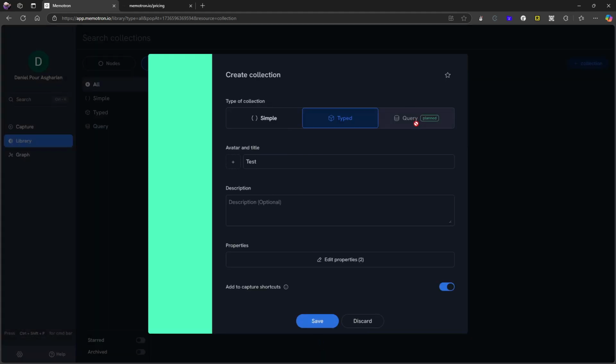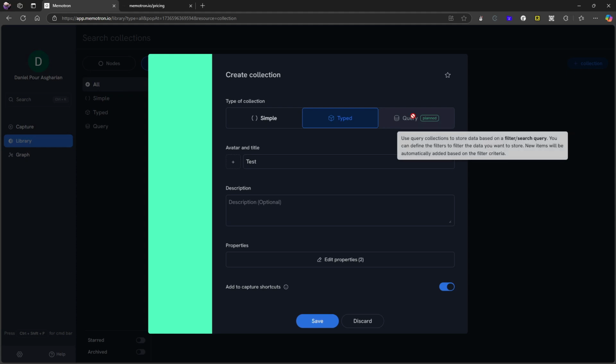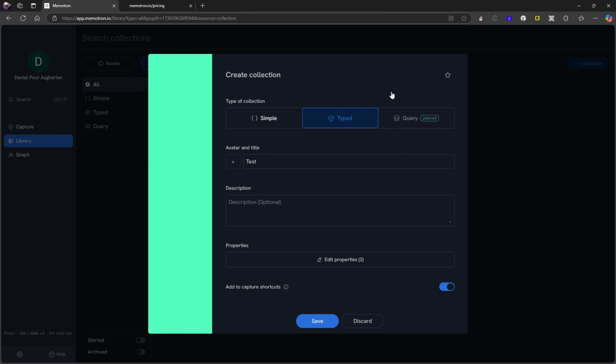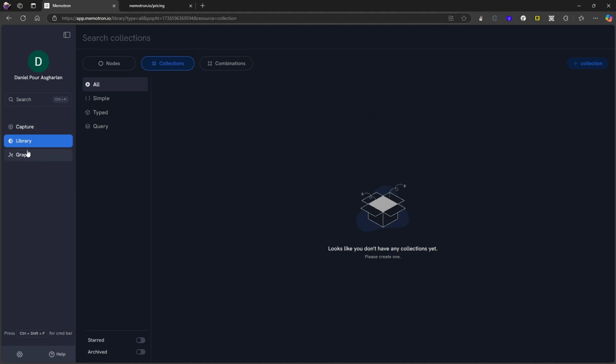As of right now, there isn't actually a good way of automatically putting things into collections. However, that is also, again, planned. So you can use query collections to store data based on a filter or search query. So basically what you could do is that if you had a lot of Kindle highlights here, you could automatically get your Kindle highlights into your collections.